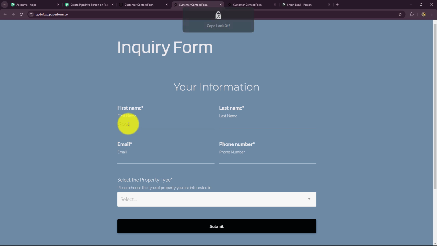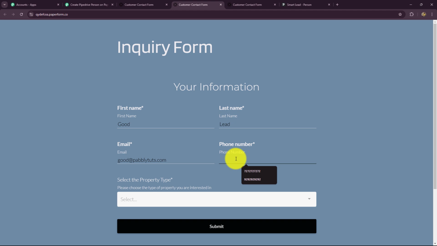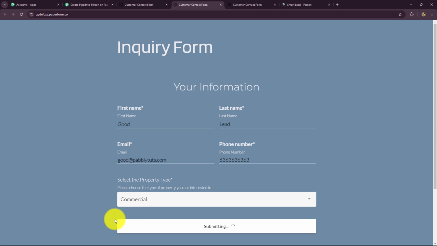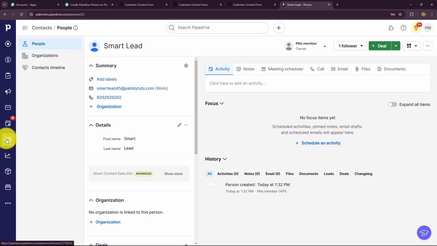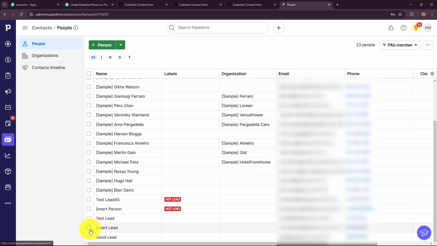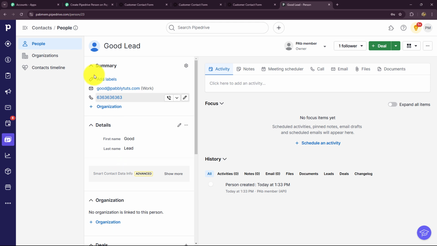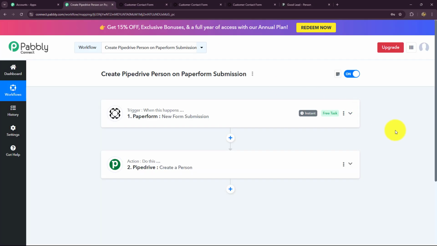Let's say this time the name of the lead is good lead. Let's say the email of this good lead is good@pabblycutes.com. Let's say the number is, and let's say the property is commercial. Now I'm going to submit the form. As soon as we have done that, you can see the form is submitted. So I'm going to take you to Pipedrive once again. We will go to the contact section. And in the list, we can see that yes, automatically without any manual effort, a new lead is added, a new person is created with the same details. This means our connection is absolutely successful and the workflow is running fine.